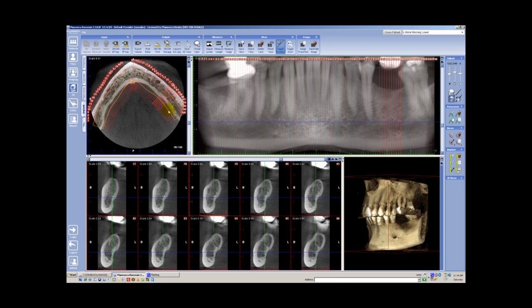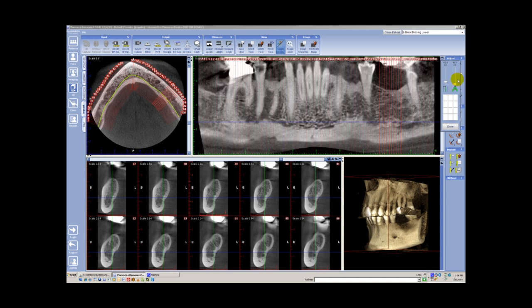It's pretty thick. So what we're going to do is come up to the upper right-hand corner of the panoramic window, click on the wrench icon, and use this slider bar to decrease the thickness of the arch. And I'm going to bring it down to approximately half a millimeter. Okay. I'm going to click on done.